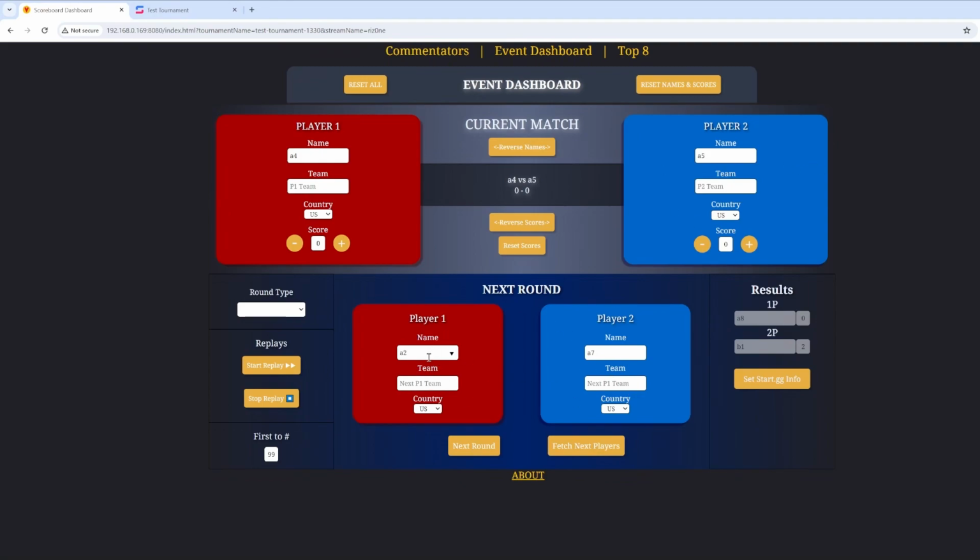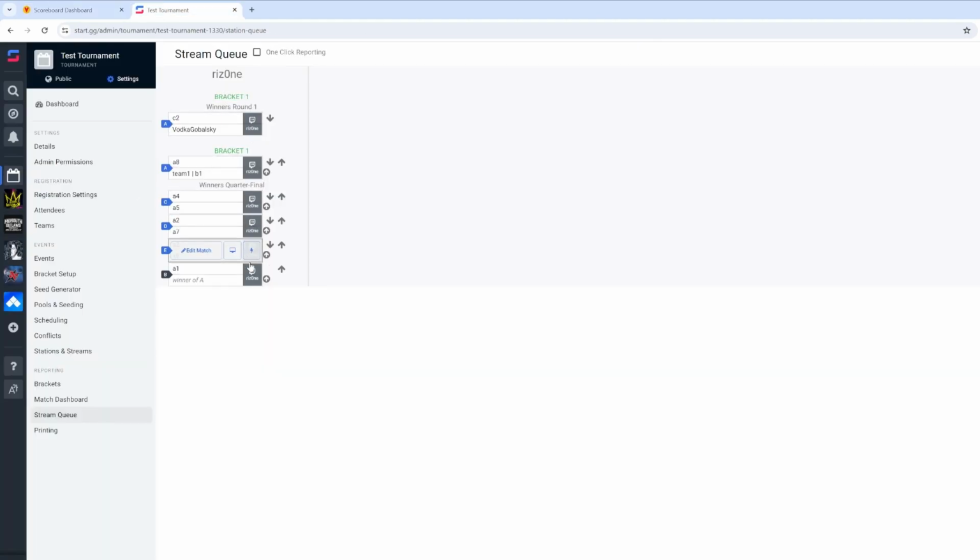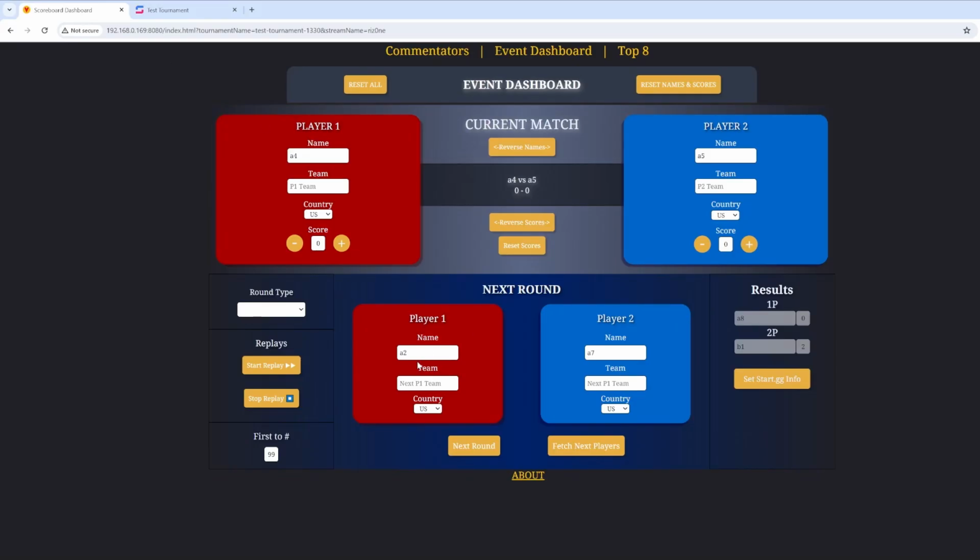So this way, we don't have to keep communicating back and forth from the bracket runner to the scoreboard control about who the next player up should be. Because as long as the bracket runner is able to highlight the streams and control the queues to be properly correct, then everything should work automatically.